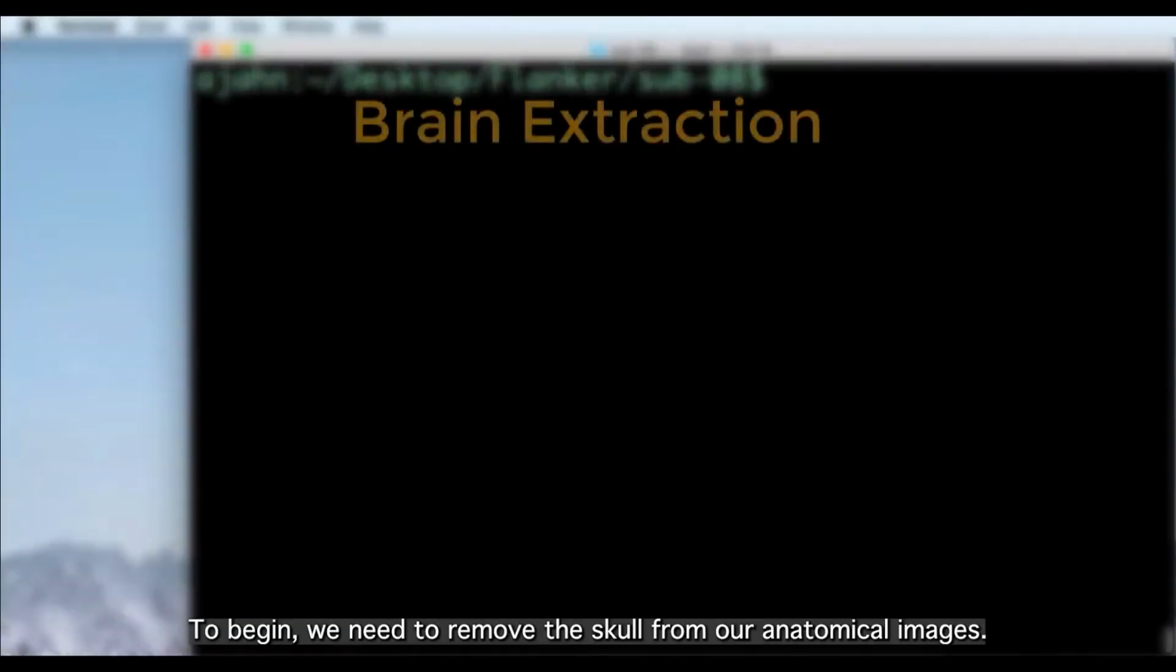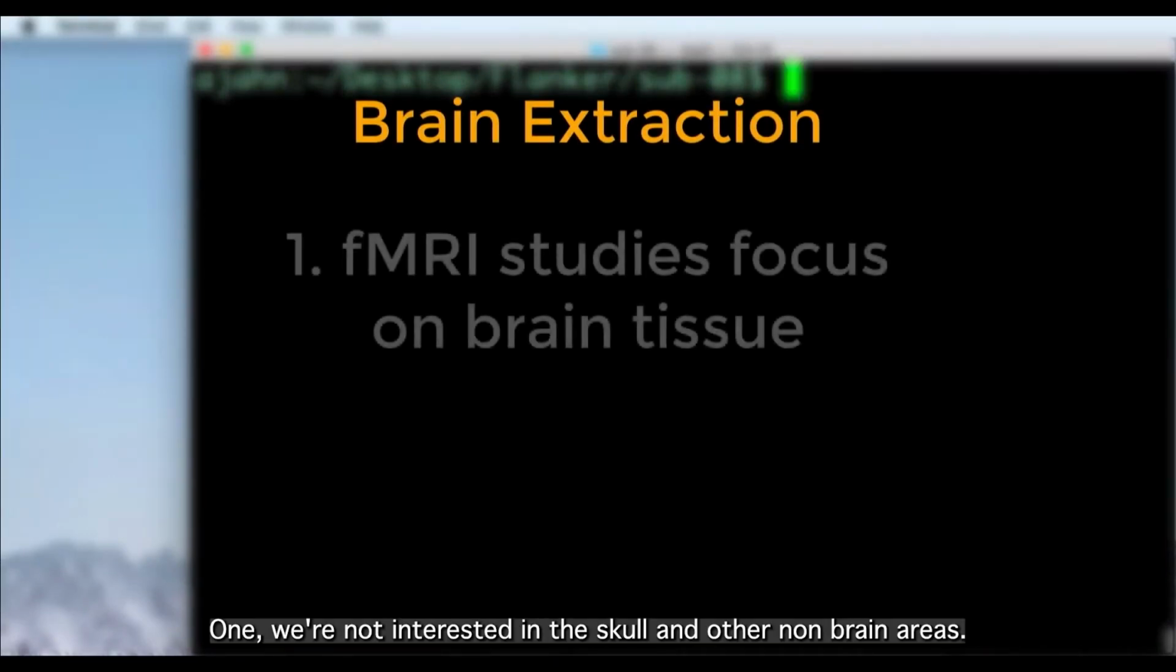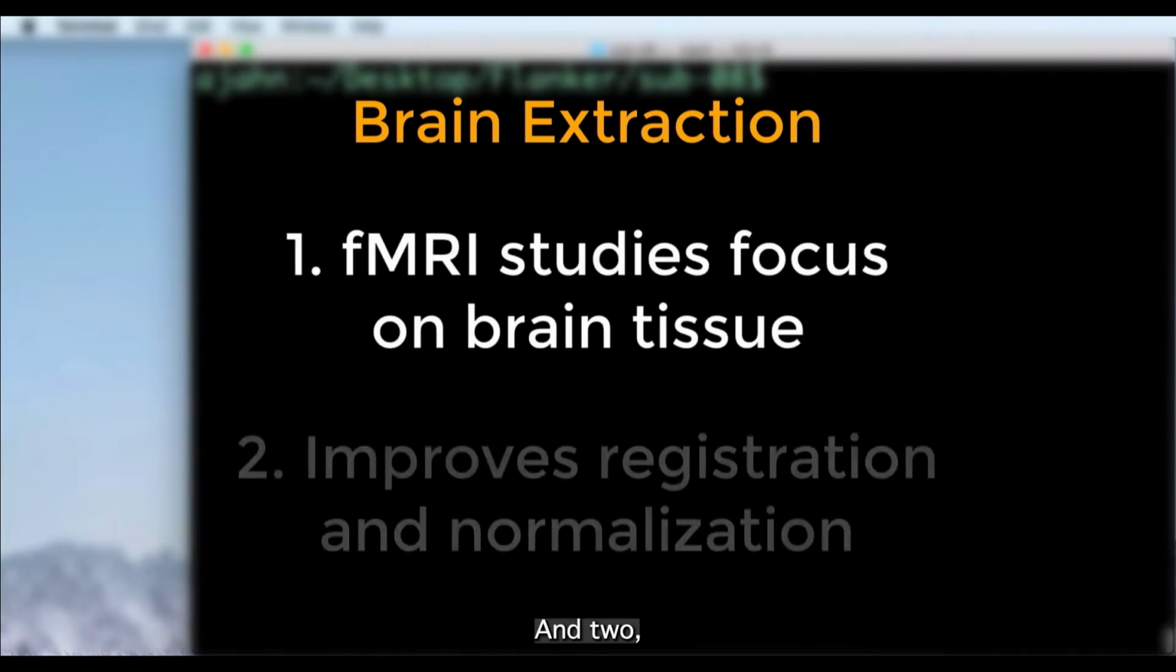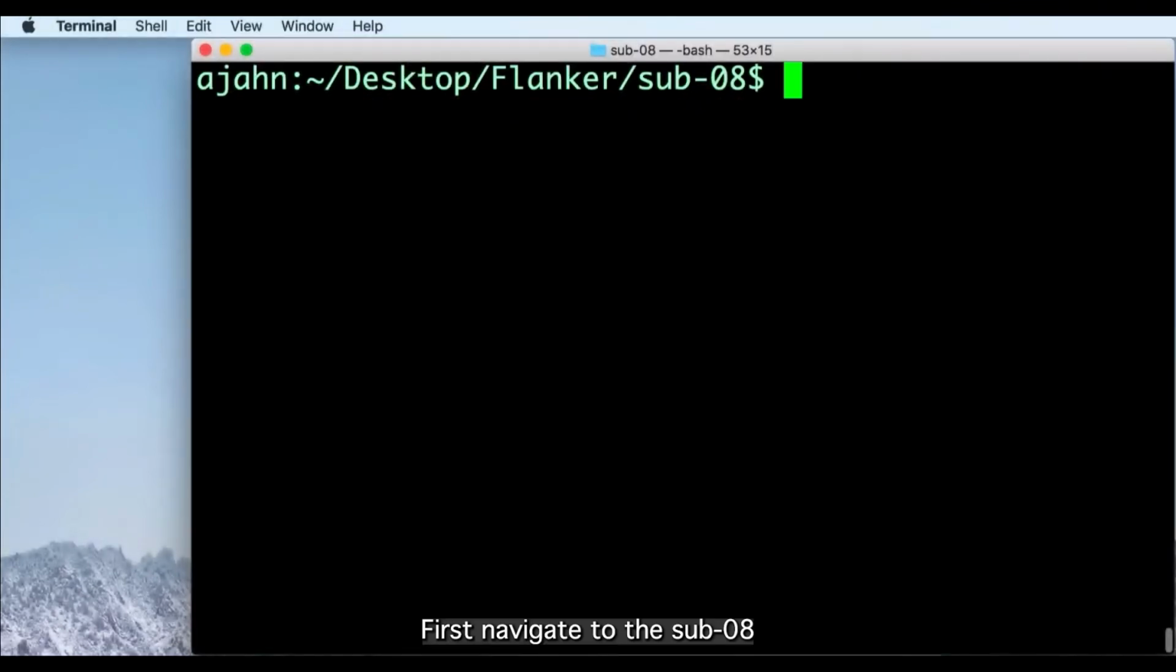To begin, we need to remove the skull from our anatomical images. We do this for 2 reasons. 1, we're not interested in the skull and other non-brain areas. And 2, removing the skull will improve the alignment of the registration and normalization steps, which are discussed in the next video. First, navigate to the sub-08 directory of your Flanker dataset.